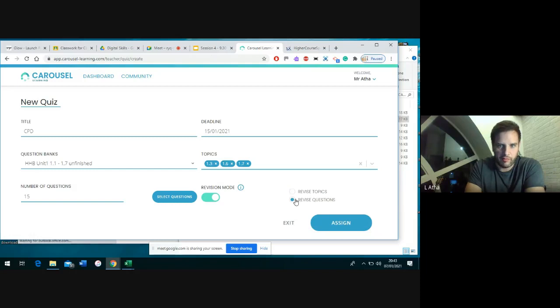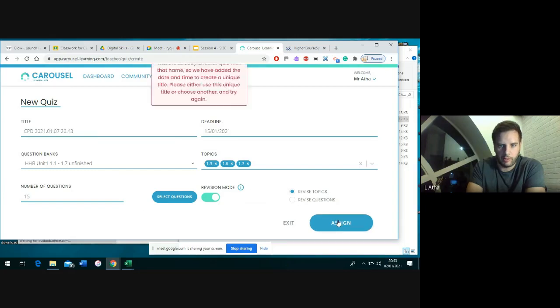Now, if I want people just to revise those 15 flashcards, click this and they'll only get those 15 flashcards to revise. I'm going to tick this. This gives them all the flashcards, but only for topics 1.3, 1.6, 1.7. So they can revise the 3 topics, and out of those 3 topics, they'll randomly get those 15. I'm going to click assign.